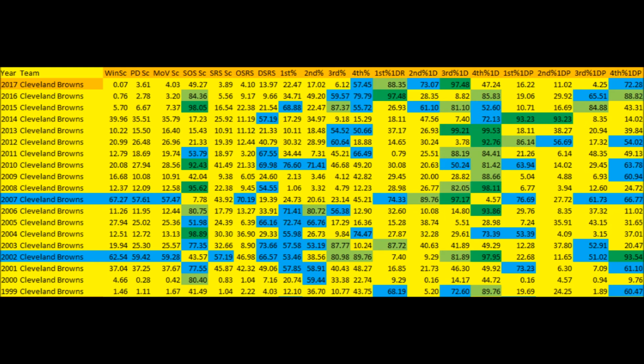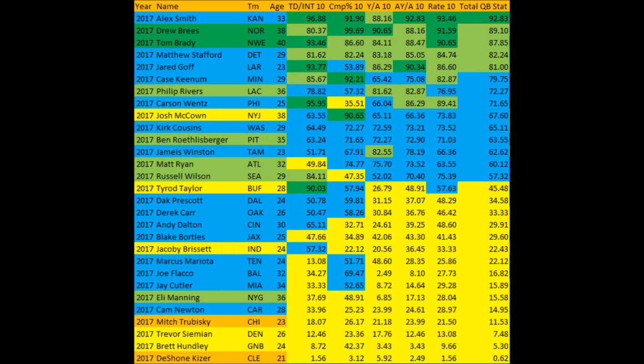Not only that, this is DeShone Kizer. DeShone Kizer was the worst quarterback in the NFL based on data. And again, this is with quarterbacks who had a certain amount of starts. So certain quarterbacks didn't start enough to be added to this data set. But Kizer started a lot of games and was pretty much the worst quarterback, which I think probably did contribute to the turnovers and to a lot of different other areas.